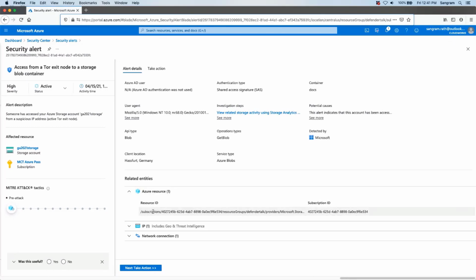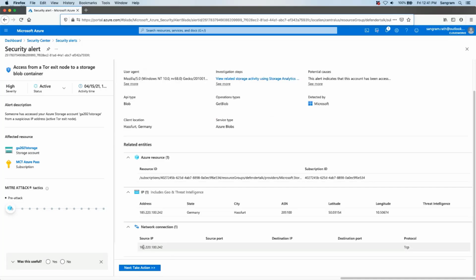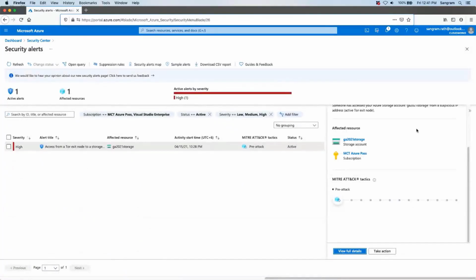What are the affected Azure resources? What's the geolocation, right? Network connection. What was the source IP address? So building a solution like this will take you a lot of time and a lot of investment, in having access to a solution like this.